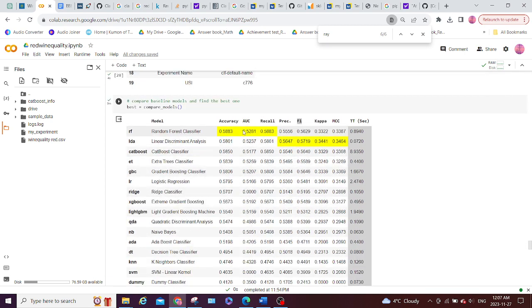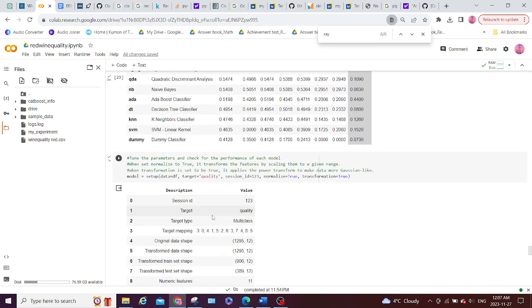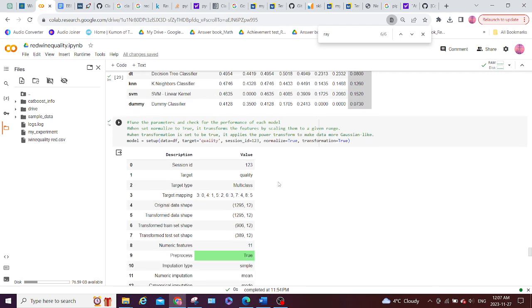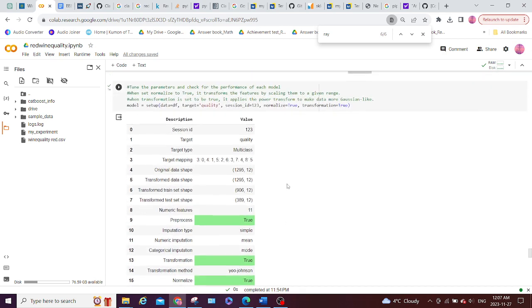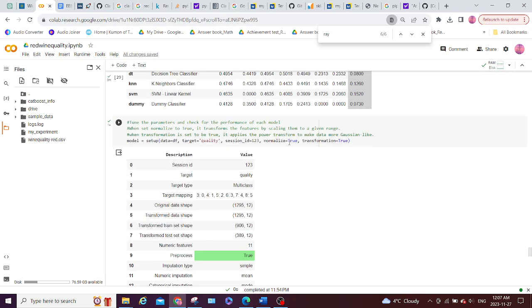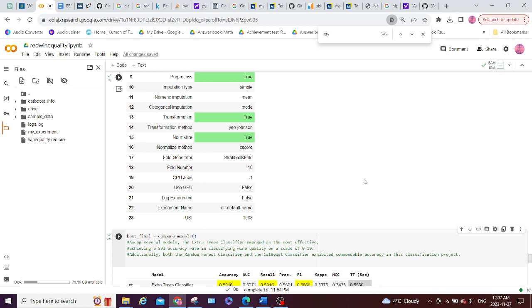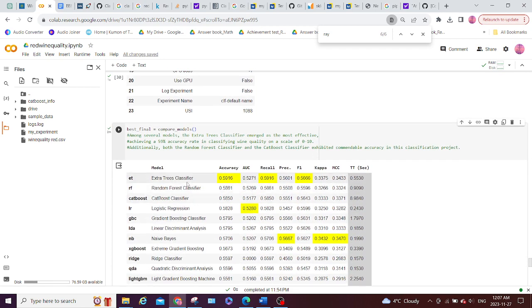There are also other ways to make the performance better. For example, we can tune the parameters and then check the performance of each model. Over here, I have set normalize and transformation to true. As I've explained here, it transforms the features by scaling them to a given range and applies the power transform to make data more Gaussian-like. From the result, we do see that for this extra trees classifier, the accuracy has increased to about 59%.